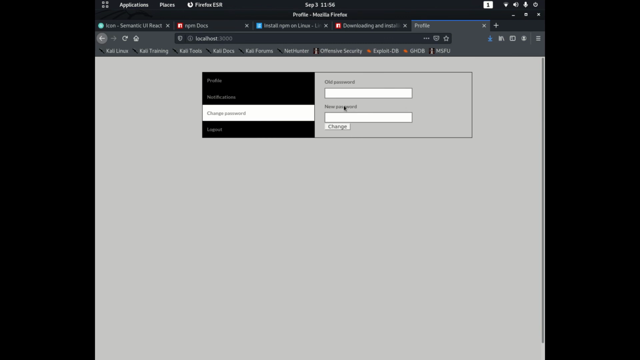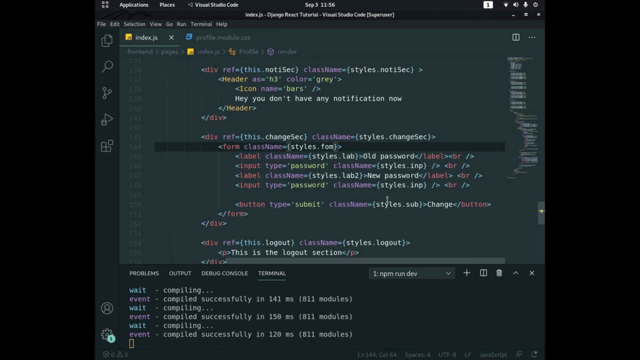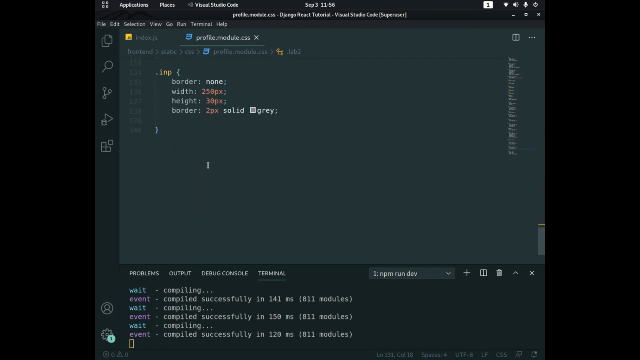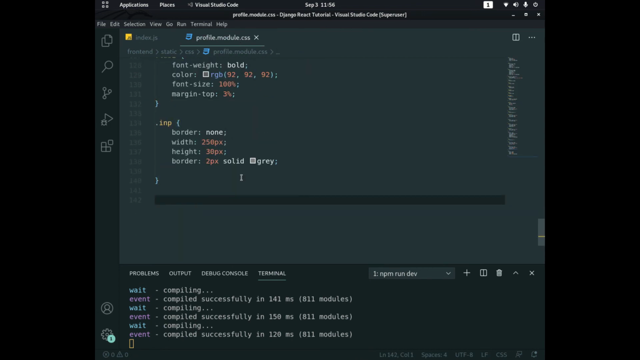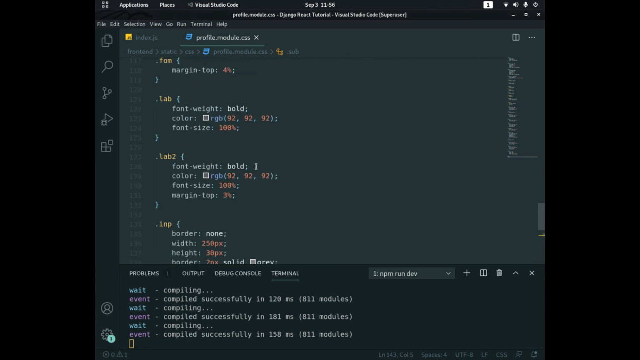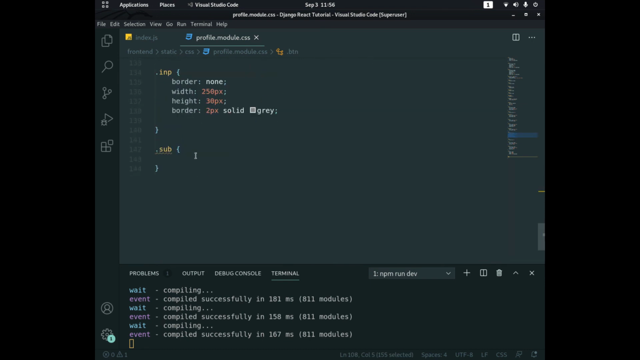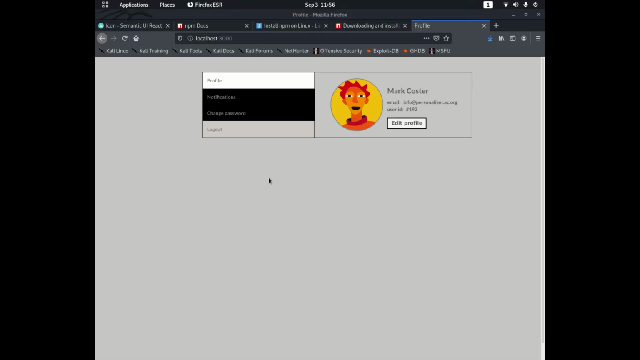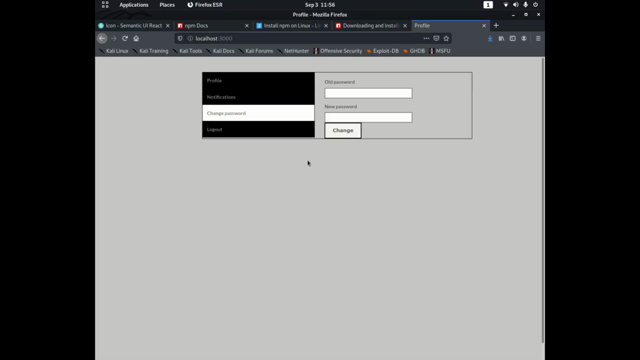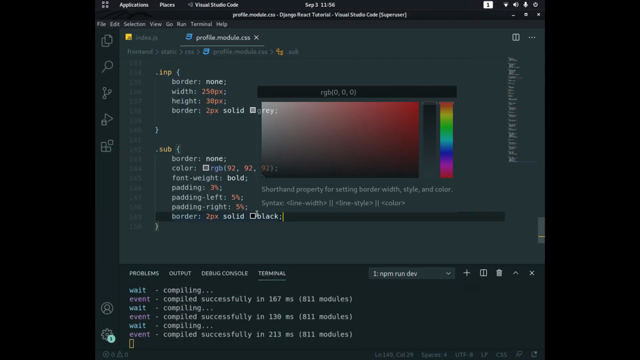It's okay. So at the end we have the change password button. What is the class of this button? It is sub. So let's use here sub. Let's use this same property for this. Copy, paste here. Let's save. Let's see how it looks. Oh, it is so much big.